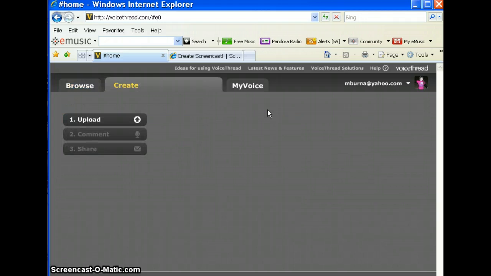Now, with a free account, you can create 3 VoiceThreads. After you've created those 3, you'll be prompted to join, and then of course you need to pay for a subscription. So if you think you might want to use this again for another class, don't waste those free VoiceThreads. Make one and then save your free ones for a future project.